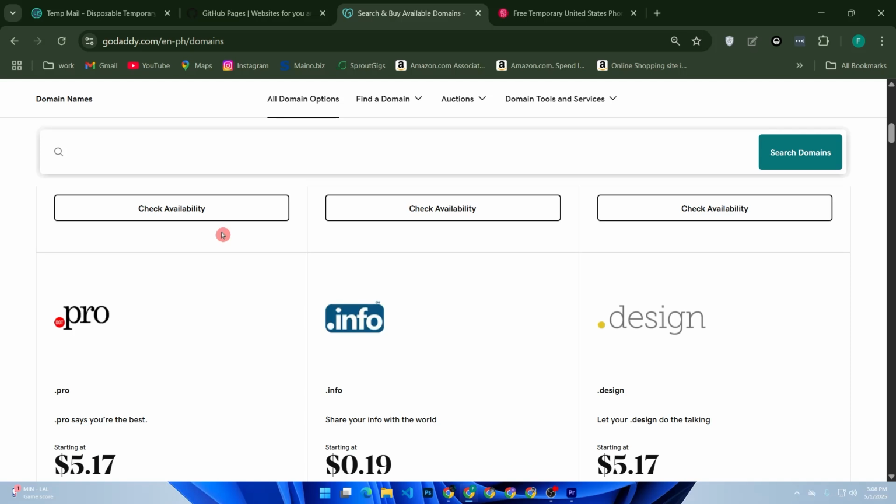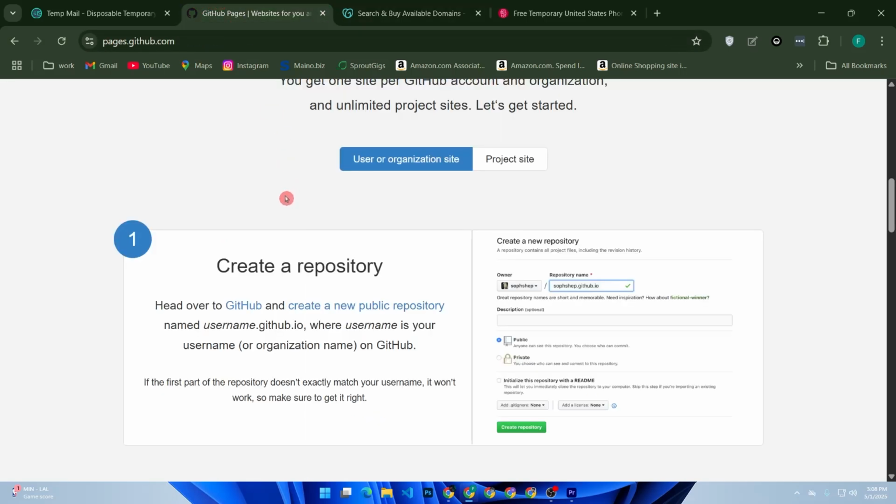Back to GitHub and check the box for force HTTPS to keep your site secure. And that's it. You have connected your domain to GitHub Pages in 2025.